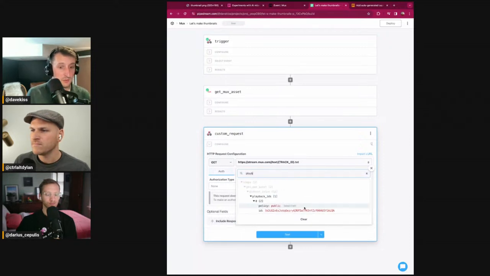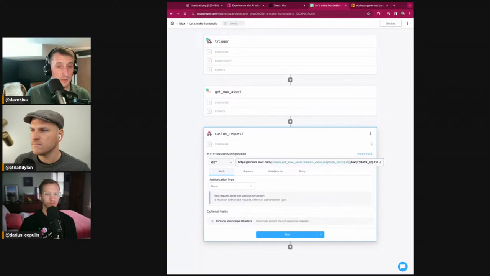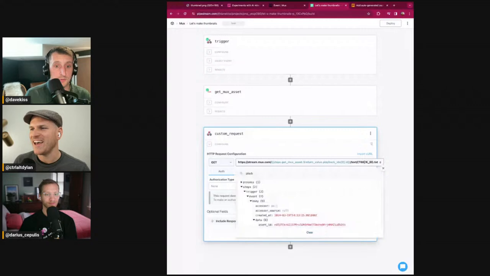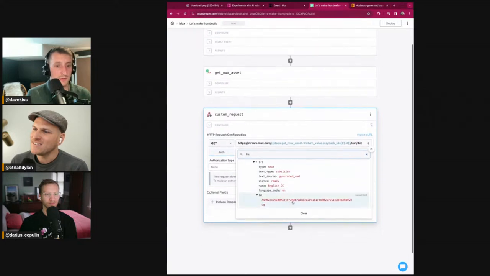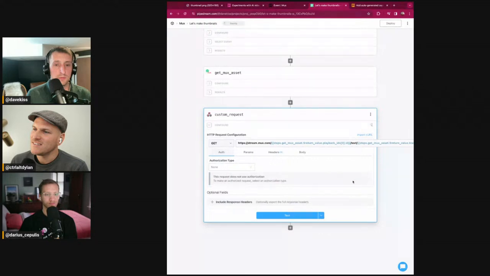Playback. Cool. So I can hit select path. This is going to get a little long. I might break your UI here. Let's see, track ID. Delete that. And this is going to come from the asset as well, right? So I can get Mux Asset. We have the audio track, the video track, and the text track. And here's the track ID all the way at the bottom. Oh yeah, we're way off screen there.